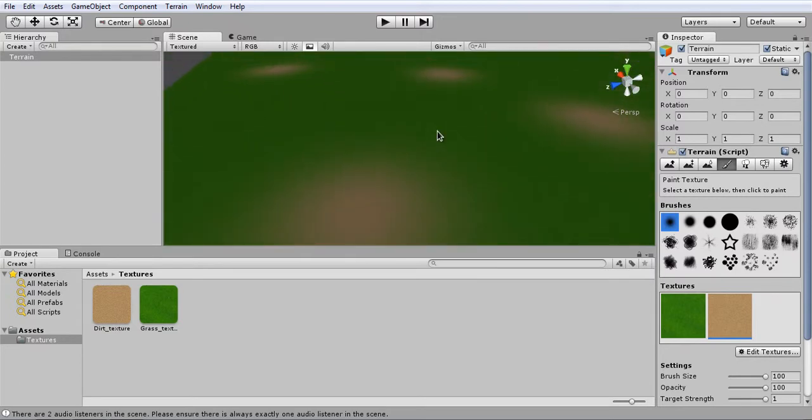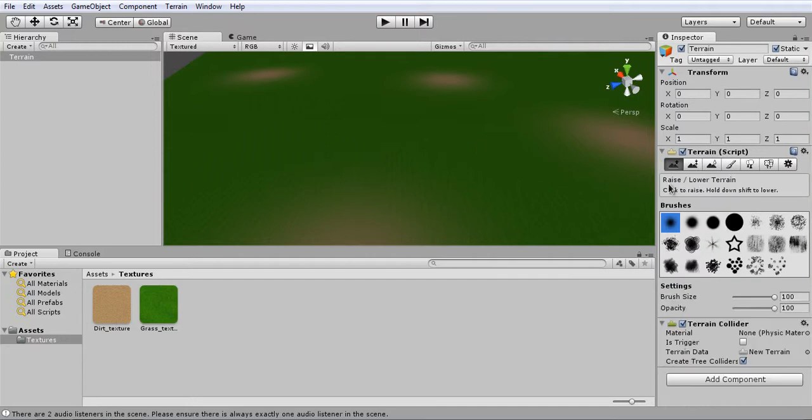We're done painting, and now it's time to add mountains and stuff. So let's go here. Keep using this one. Change opacity to, let's say, 10. Now here we go. We're making hills and mountains.